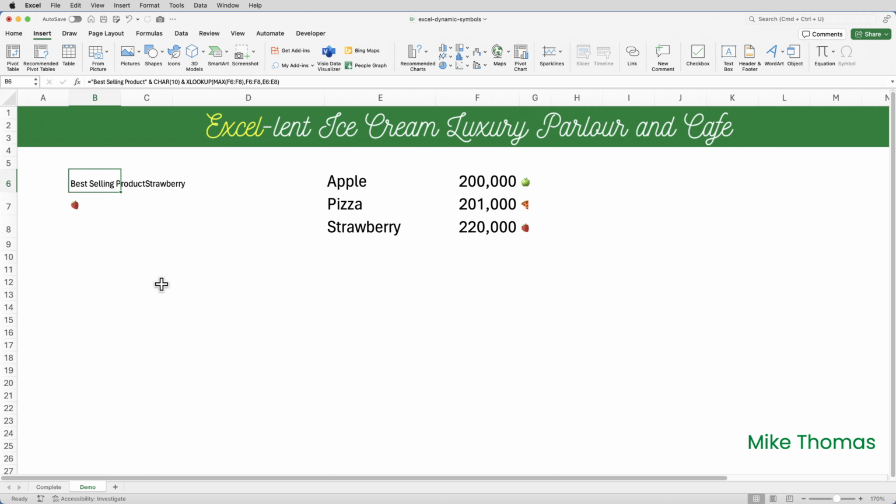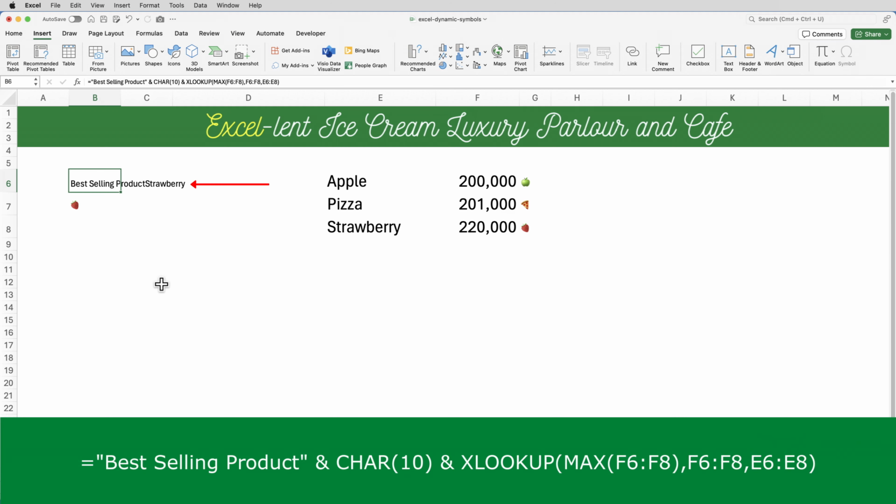Rather than typing the formulas in as part of the demo, because all you'd be doing is watching me type them in, I've typed the formulas in, but I will just talk through them. The first one in B6 displays the text best-selling product. Then it puts a new line in. That's what CHAR 10 does. You can't see a new line here, but you will see a new line when I put that formula into a text box shortly.